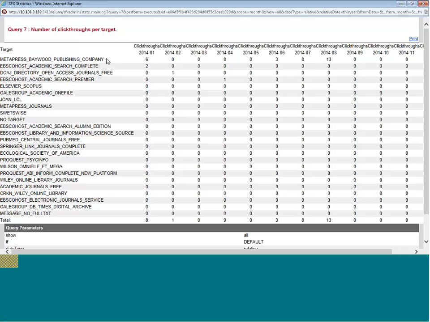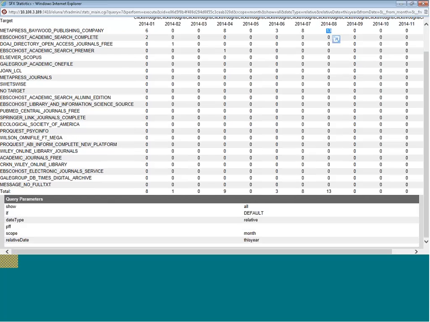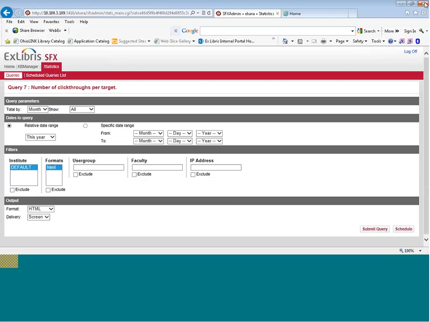It looks like the top target that has been clicked on most often in the SFX menu is MetaPress Baywood Publishing Company, and we see the number of click-throughs here. It looks like it had an all-time high back in August of 13 click-throughs. So where it's displayed in the SFX menu, 13 times users clicked on that link in the SFX menu. Again, we have the total down here at the bottom. And we have a reminder of what parameters we selected for this particular query. So I'll go ahead and close this up, and we go back to our statistics area.